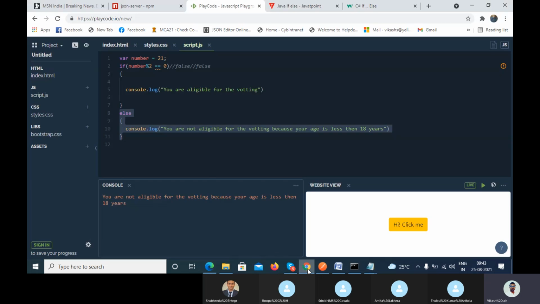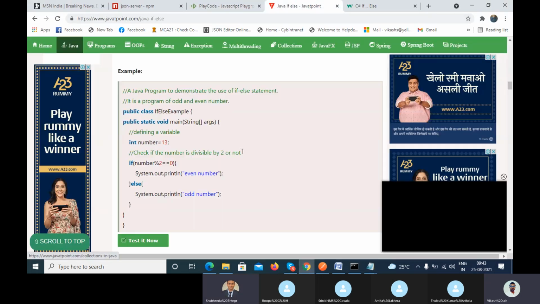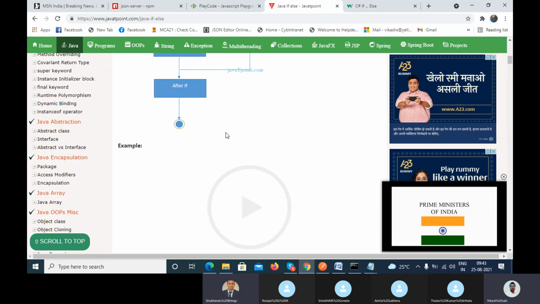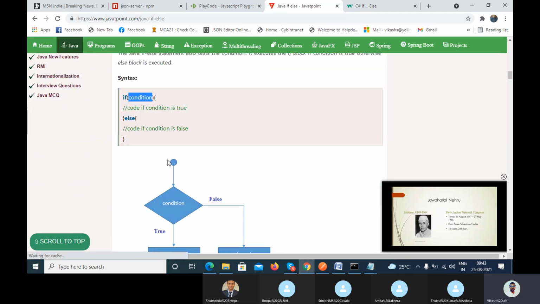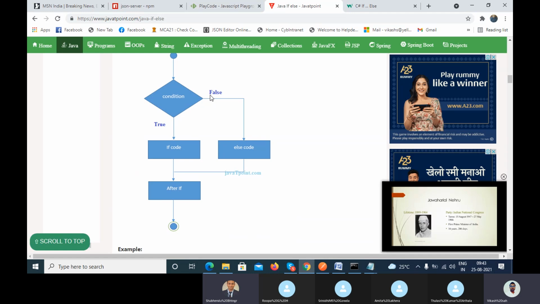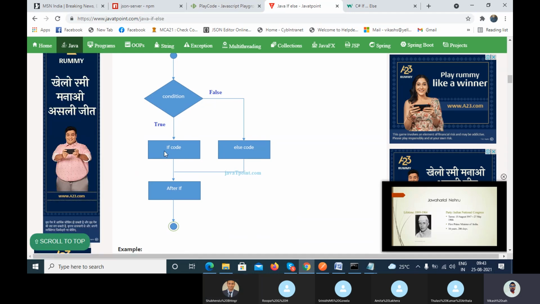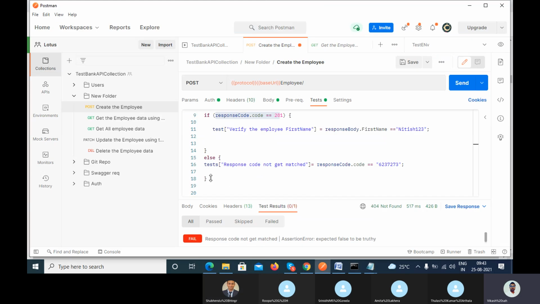That's the thing I have told you in the graph. If your condition is true, then it will execute your true part. If it is false, then it will not go to the if part. Right? Same condition here. If it is true, this code will not execute the else part. In case it fails, you have to fail the test case.